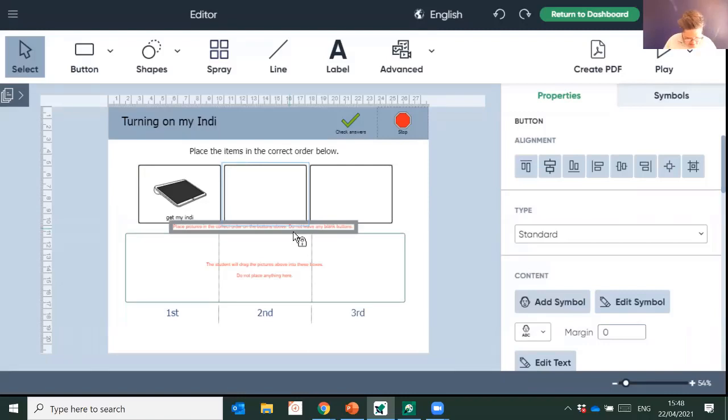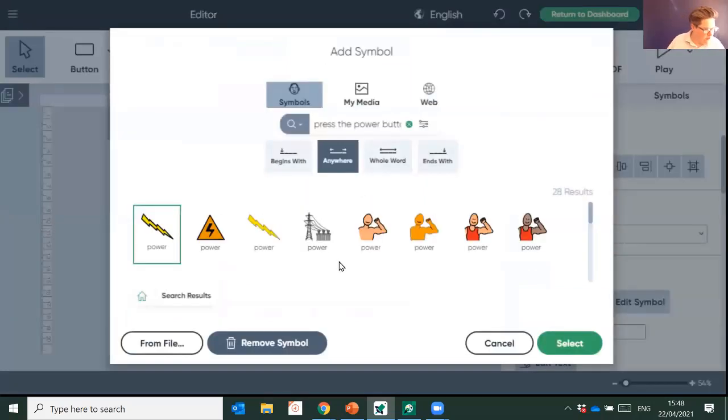Okay, second one is press power button. So again, I'm going to just search for the word press because that's what I want to focus on.